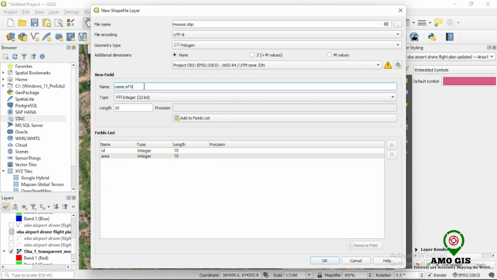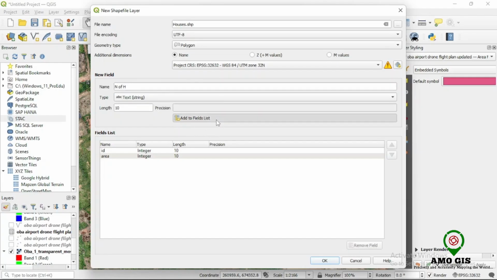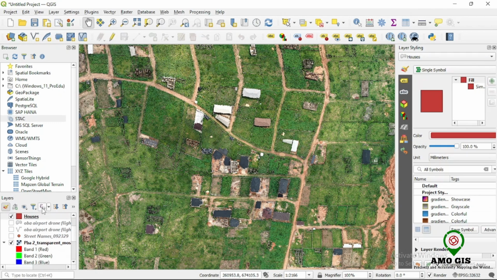If you want to add the name of houses, maybe you want to create a database of the people who own those houses, that is what you can do. So you say name of houses, I just use this as a short way to write it. Then it's a text because you are writing it, so you say add, then you say okay. Now you've created your houses layer.